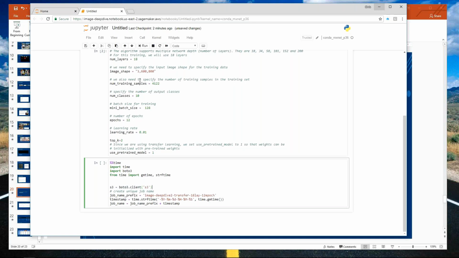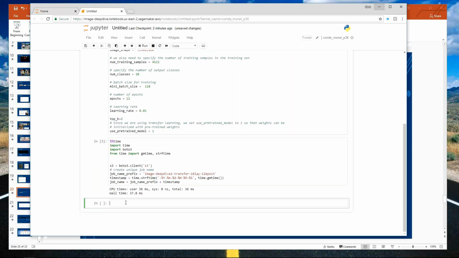All right, so I'm going to begin to set up my training job. I'm going to name this. Now, give this a meaningful name here. I've put a little bit of my algorithm in here, 18 layers and 12 epochs, so that I can easily identify that later because there's going to be an S3 subfolder named after this training job. Now, this is not kicking off the training job. I'm just beginning to set up the parameters that I'm going to pass to SageMaker to do my training.